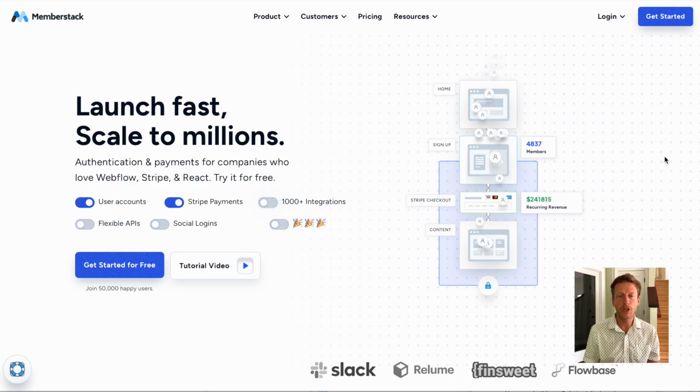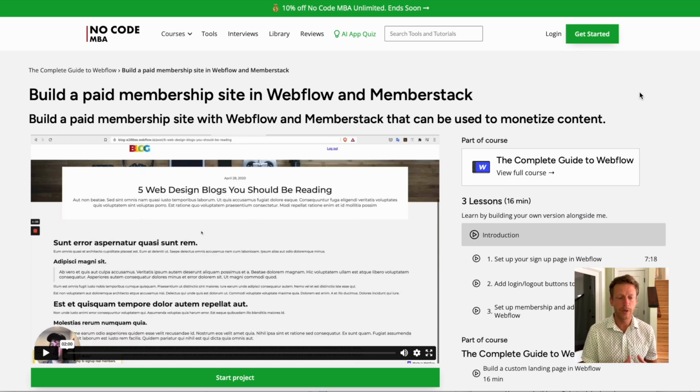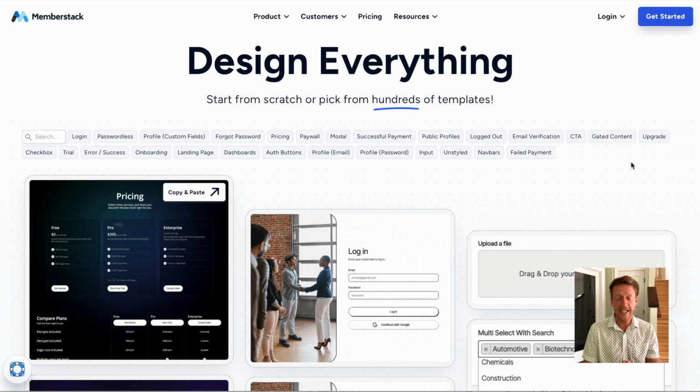Now, option number 2 is to create your own website using a membership plugin. And the example that we have here is MemberStack with Webflow. You know that we have a course on this to build a paid membership site in Webflow and MemberStack, which will go through the technical details in order to create that website and then integrate MemberStack with Webflow. So you can create your own membership area and paywall. And the idea here is that we're going to integrate Webflow and MemberStack.